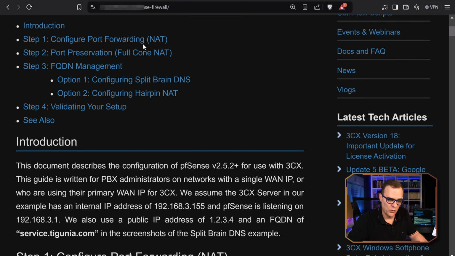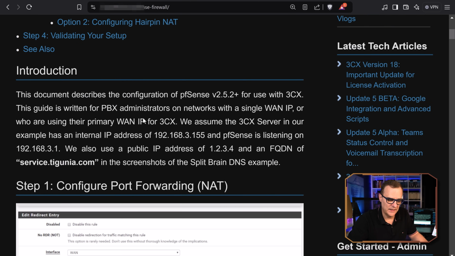We have to configure port forwarding using NAT. We have to configure the split brain DNS, which we've done already. We have to configure HEP and NAT, and then we can validate our settings.